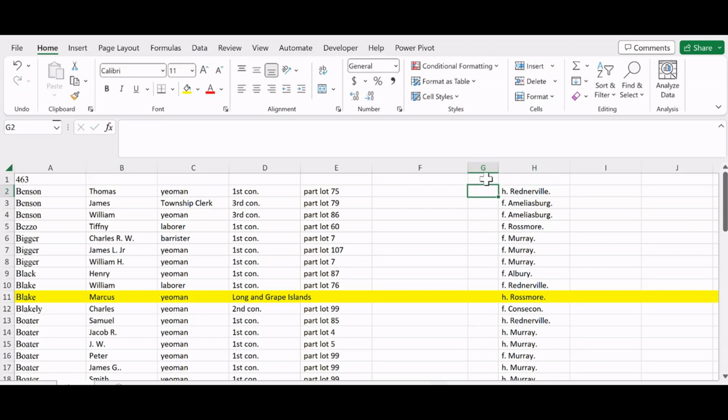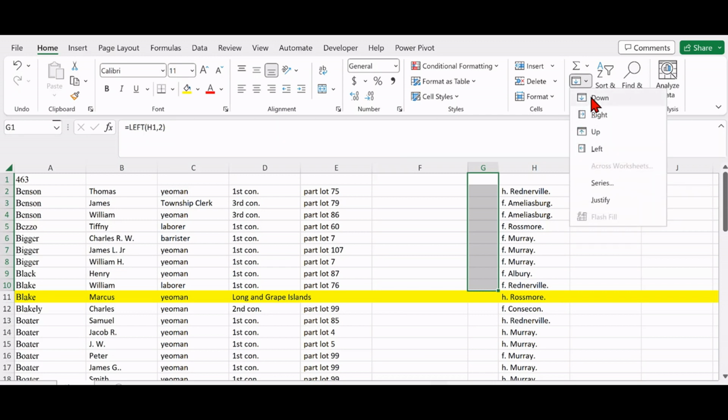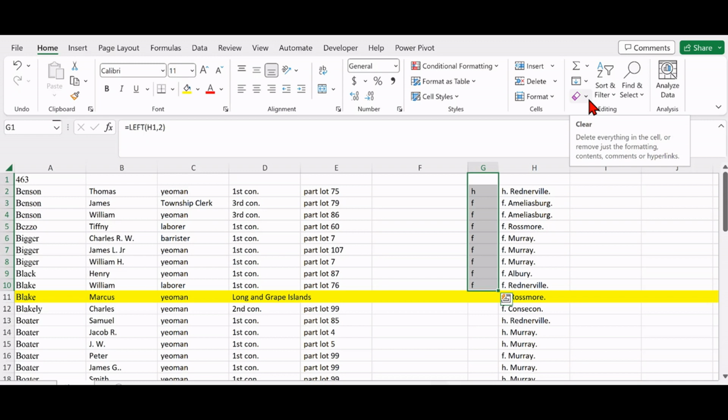Now, it produced nothing here because there's nothing over here. But let's try the first few here. We're going to fill down. It's only giving us the F, but no period. That's because there's a leading space here.